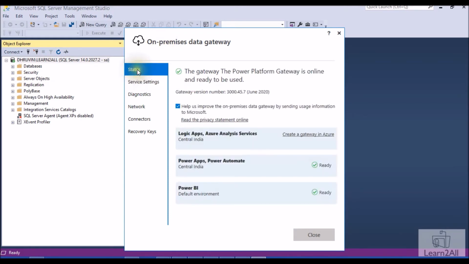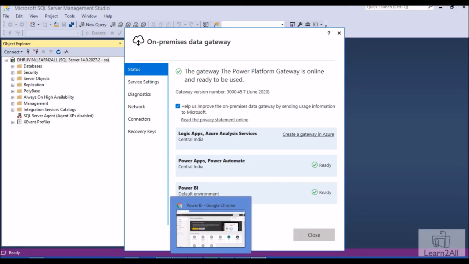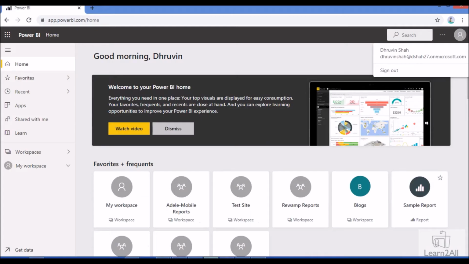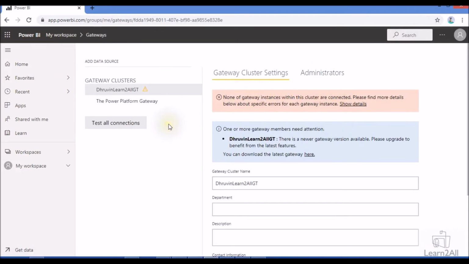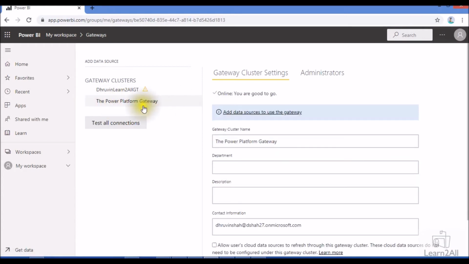Now, once your gateway is installed successfully, it would appear in your service account. To configure an on-premise gateway to the service account, this is my Power BI service account, and I need to go to settings, and from settings go to manage gateways. Once you go to manage gateways, that gateway would automatically appear over here, and its status is showing as online. If its status is not online and it is not showing to you, that means your gateway is not configured properly to your server.